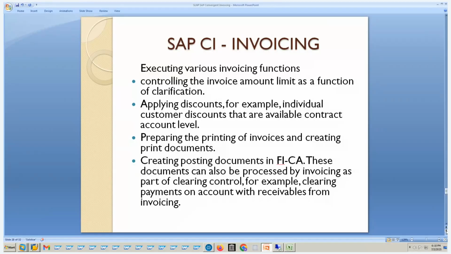Now, these documents can also be processed by invoicing as part of clearing control. For example, clearing payments on account of receivable from the invoicing. That means directly when you post the invoice, it goes into account maintenance with the credit posting to be adjusted with the debit items. Like account maintenance, we can do it directly in FICA, but it can be triggered from the invoice posting. This particular aspect you can see when you actually work in the system.